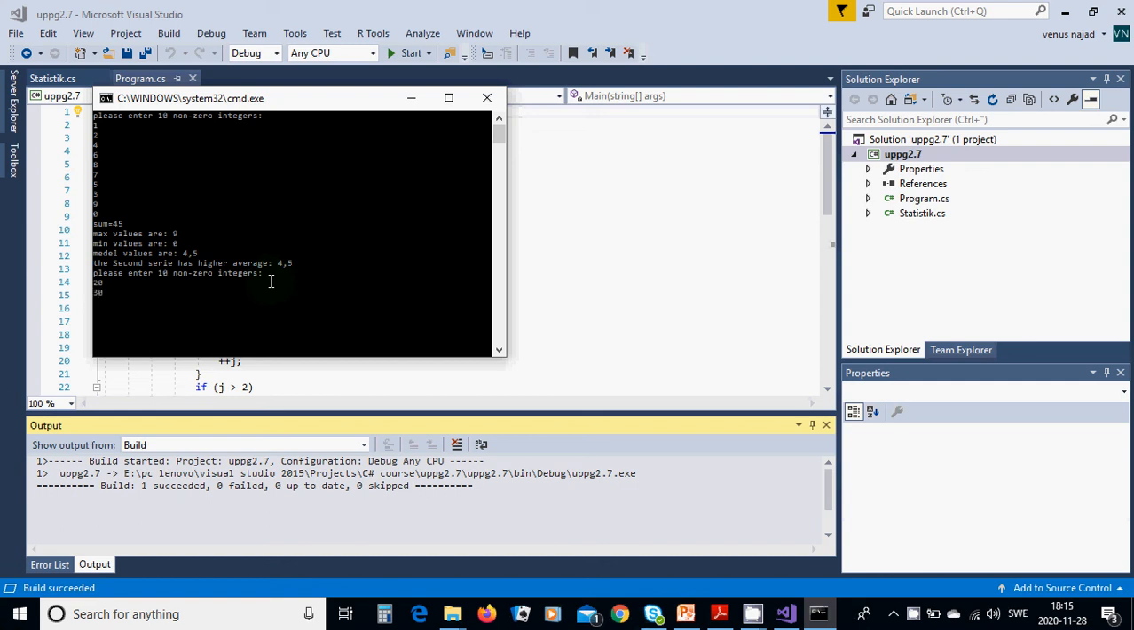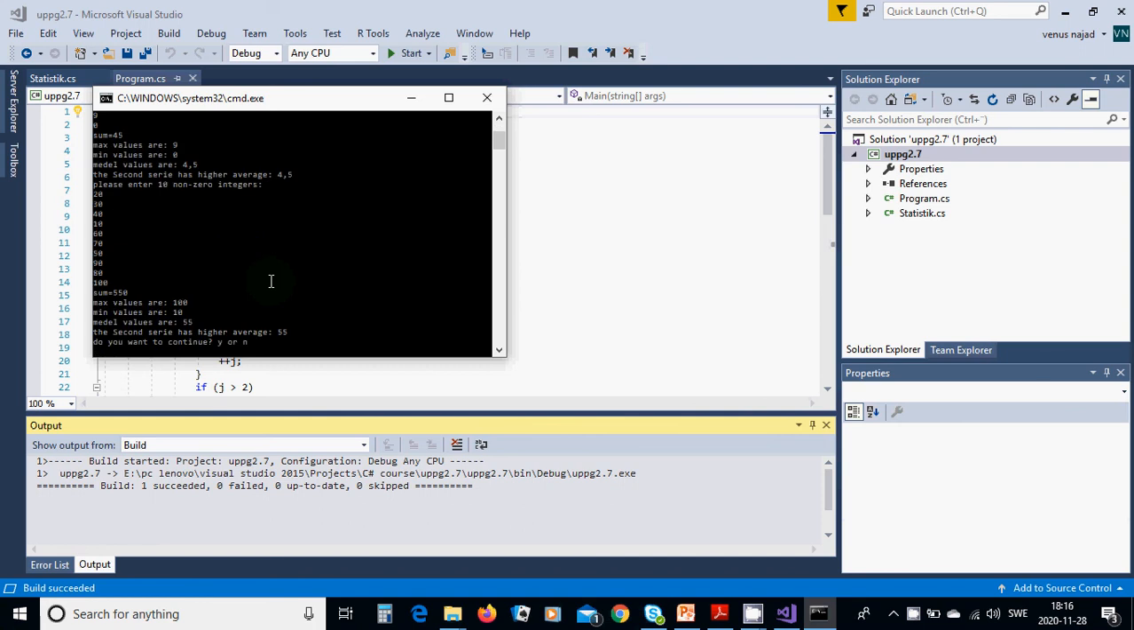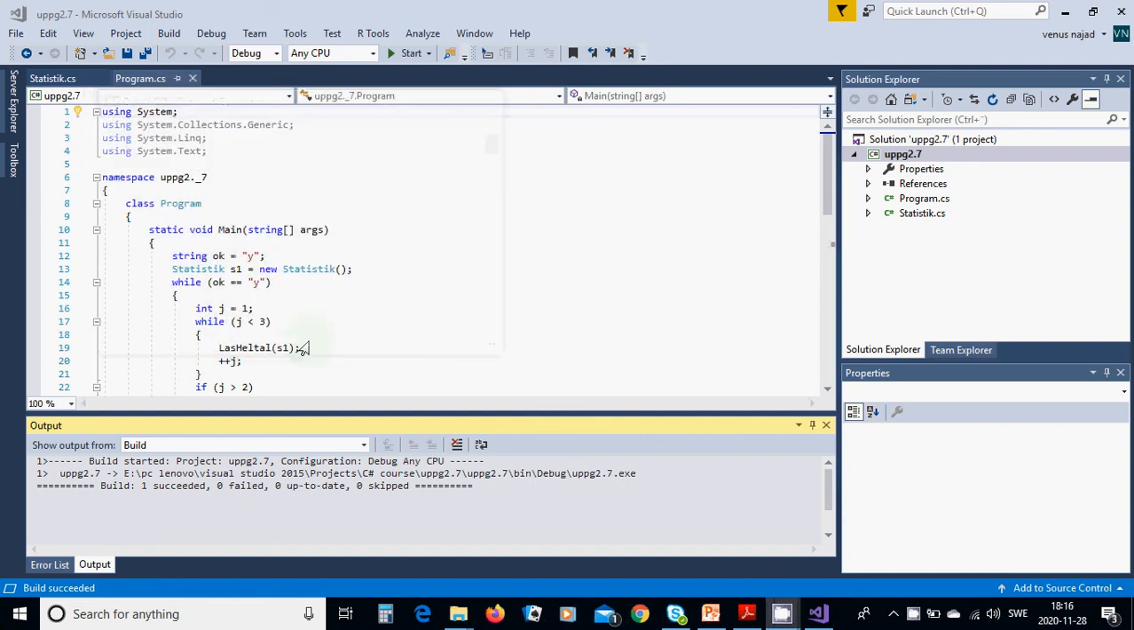You are going to use 20, 30, 40, 10, 60, 70, 50, 90, 80, and 100, and the sum is 550. The max value is 100, min value 10, and the middle mean value is 55. And the second series has a higher average, 55. Do you want to continue? I am telling no. It was all in this tutorial. See you in the next tutorial.